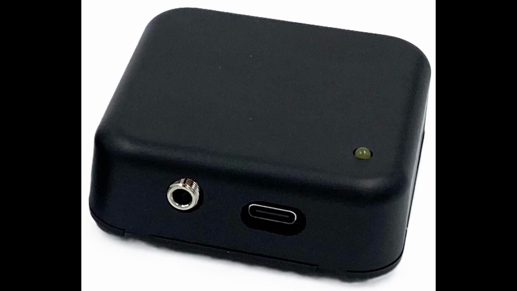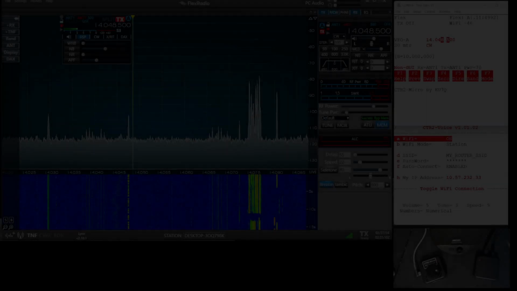The audio output is transformer isolated and DC blocked, so it can drive a variety of powered speakers, headphones, or PC sound card inputs. With only 20 milliwatts of output power, the Voice cannot drive a speaker directly. The unit can be powered by a computer's USB port, a cell phone charger, a USB battery, or an OTG adapter on a tablet or cell phone.